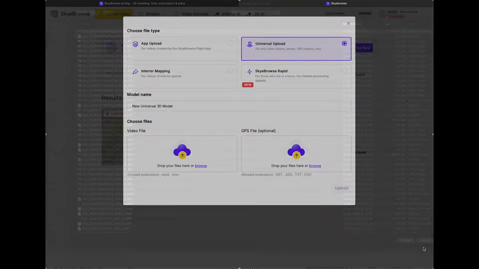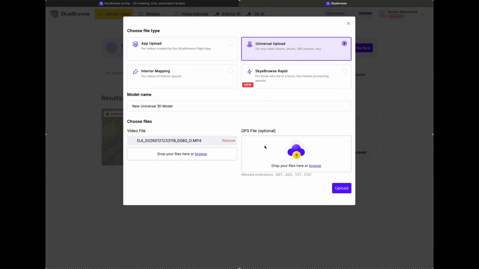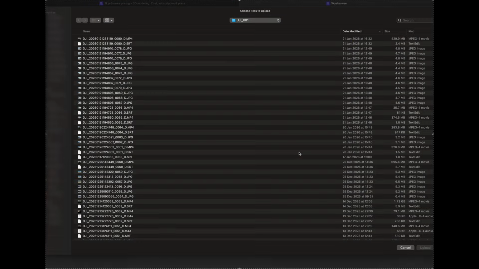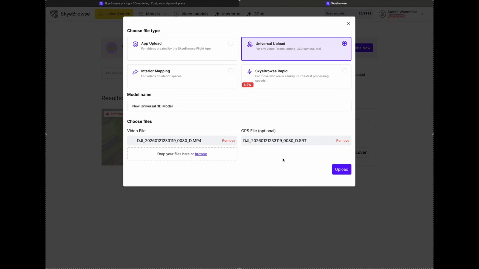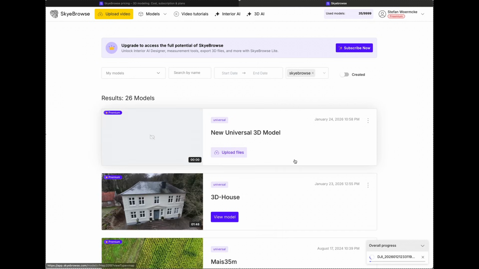And I'll take that. And second thing, very important, if you have a GPS file, and yes, Neo2 is creating a GPS file, you can upload it as well, because then you can take measurements afterwards, after the model has finished. So let's browse for the SRT file. This is over here. It's also the same number. And upload this as well. And now the only thing left to do is start the upload and see what the result will be. This will take a while, and let's see when this has finished, how it looks.